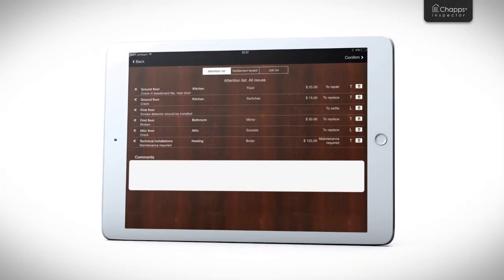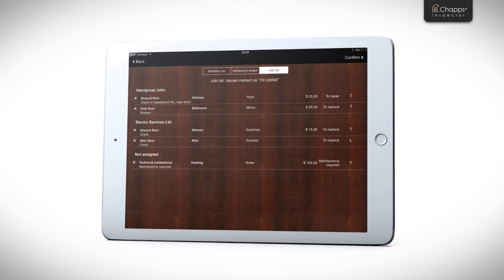The issue list allows you to be completely transparent towards the tenant or the landlord and make changes when needed. There is a to-do list for both landlord and tenant, so they know what is expected from them. We also provide a job list, which contains all the jobs you assign to a handyman or a contractor.